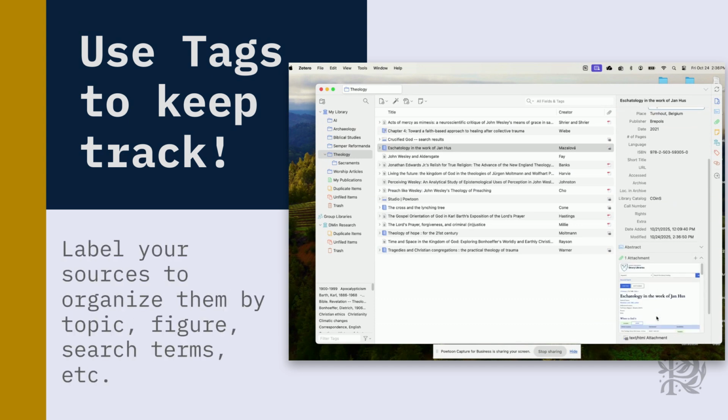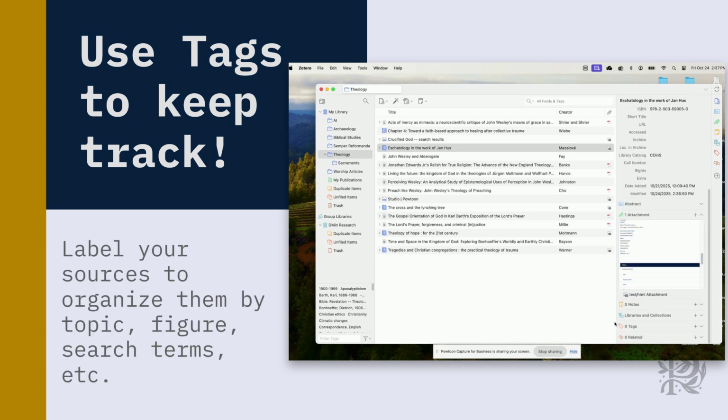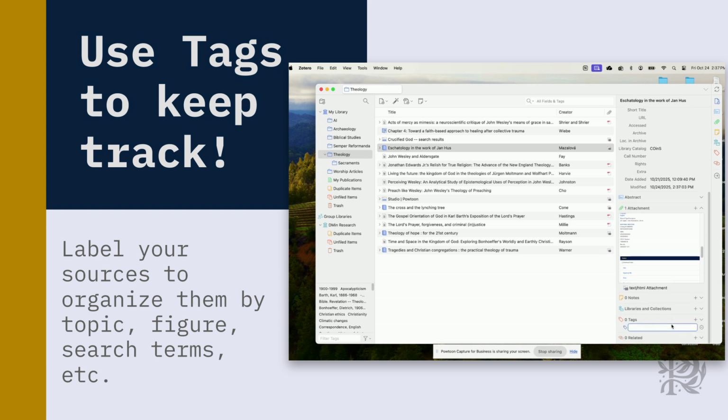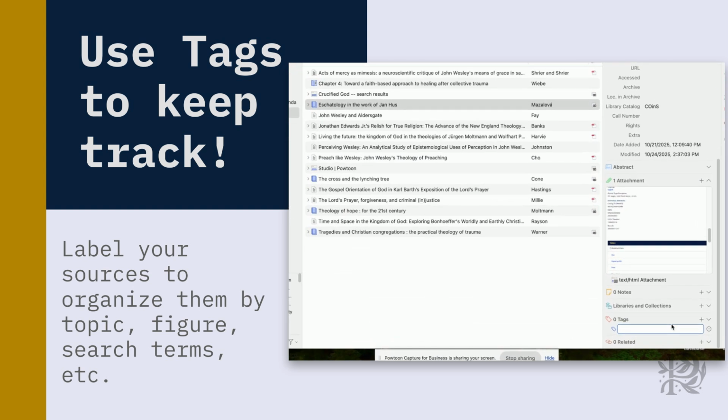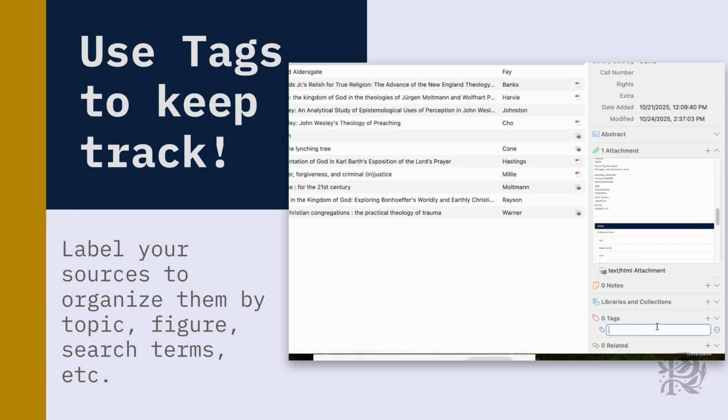Lastly, you can also create tags to further organize your resources. They are searchable, so they can gather resources from across your library that are tagged with a specific topic, search term, or figure.